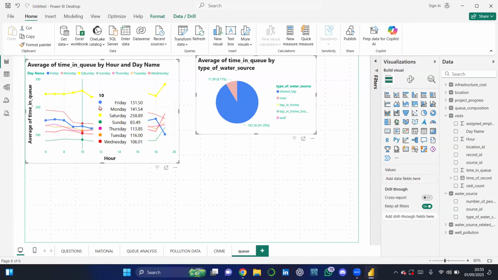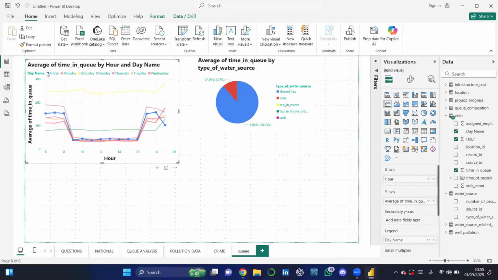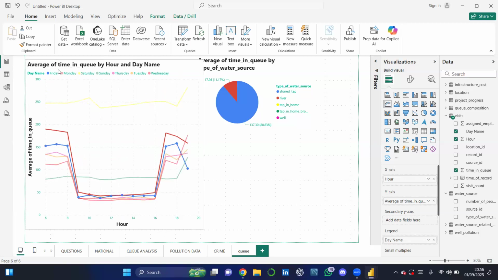So for this case, if maybe I wanted Friday, I will select Friday. This is Friday. Let me select that again. Friday, and then I need to know the average queue time for the 10th hour. So I will select the 10th, that one. Okay, it's very hard to select because these lines are somehow interconnected. Let me just expand this and then select Friday again.